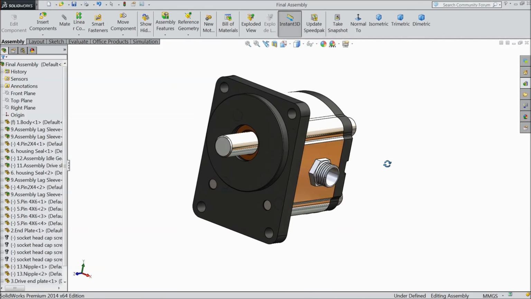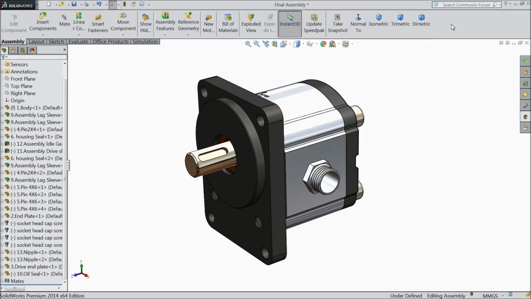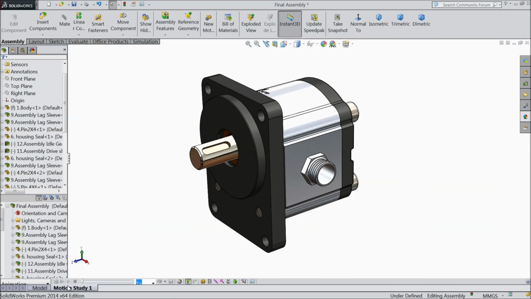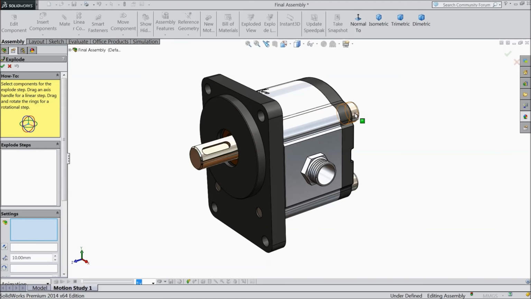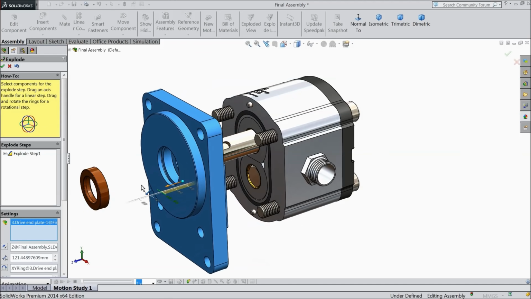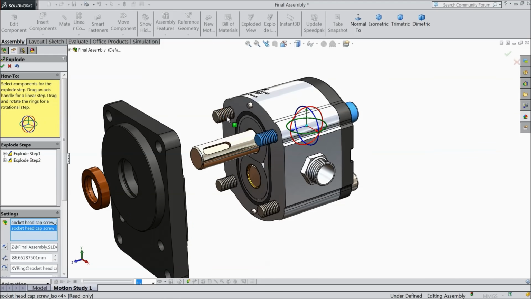Now let's make some animation and exploded view of this. Now here we will make the exploded view. So just right click, motion study, select motion. Before going for motion study, first do exploded view. Now first select the seal, take it out. Now select the body, end plate. Now select this bodies, all four body, and take it back.